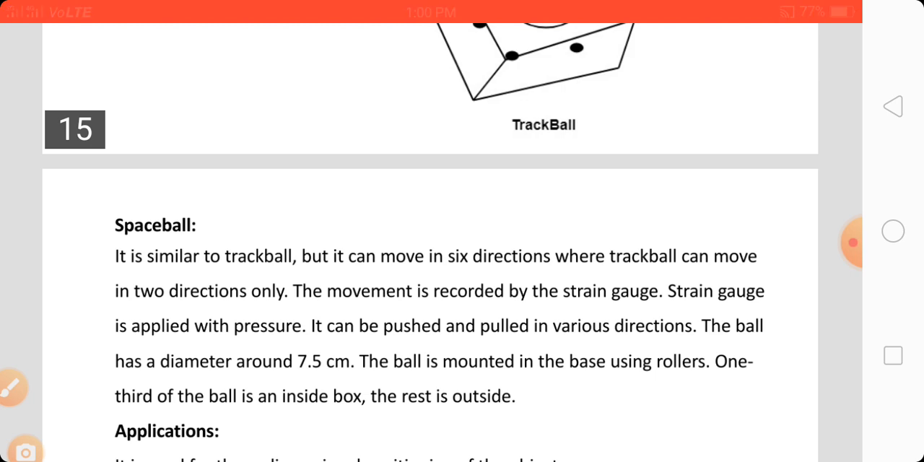So another device is a spaceball. It is also similar to the trackball, but it can move in 6 directions, whereas a trackball can move in 2 directions only. The movement is recorded by the strain gauge.